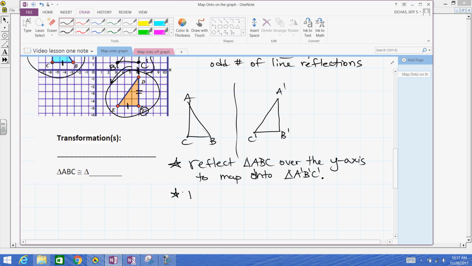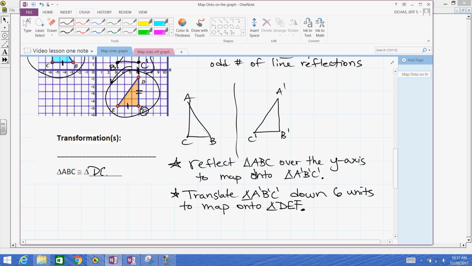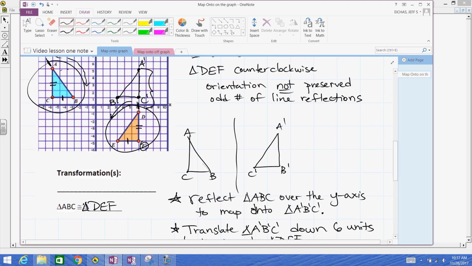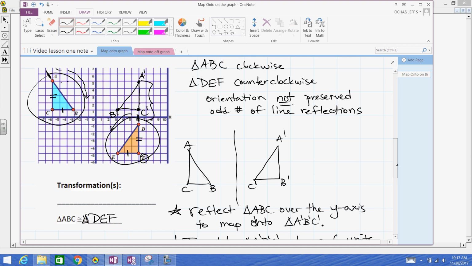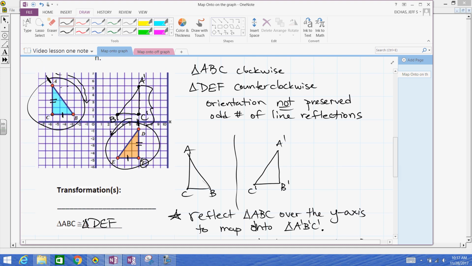So now we're going to translate, be careful, we've got to translate triangle A prime, B prime, C prime down 6 units to map onto triangle DEF. And there it is. It's congruent to triangle DEF again. That will not always happen. Sometimes they will mess up the order, but just check and you'll be fine. Okay, that's it for this video, and I'm going to go off the grid on the next one.